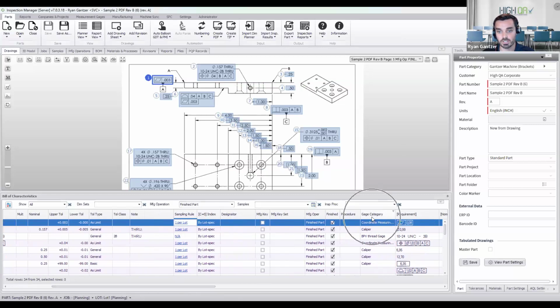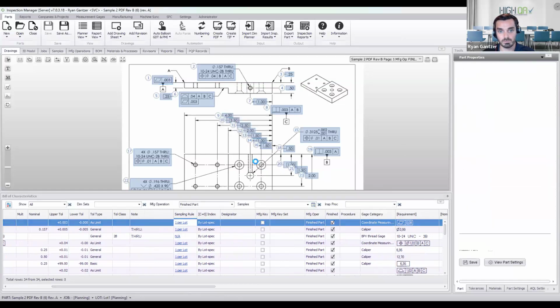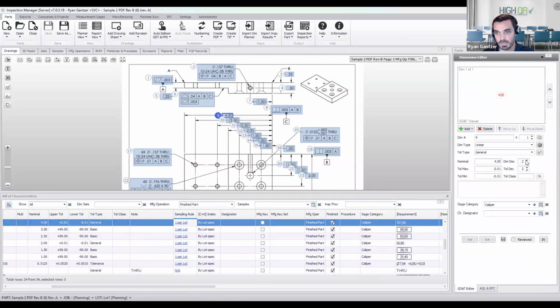Additionally, we have this gauge category, which I'm hovering over now. And let me actually jump into a dimension. Over here to the right, peek into the database. You can also see this gauge category showing up here. And this is dependent on dimension type. So again, part categories, part families, or customers. But based on dimension type, my system is saying that if it's a linear, then we're going to use a caliper. And that's a category. So that's not an individual caliper, it's the category, which this ties into our gauge management tool, which I'll show here in a bit, to ultimately streamline out to the shop floor.